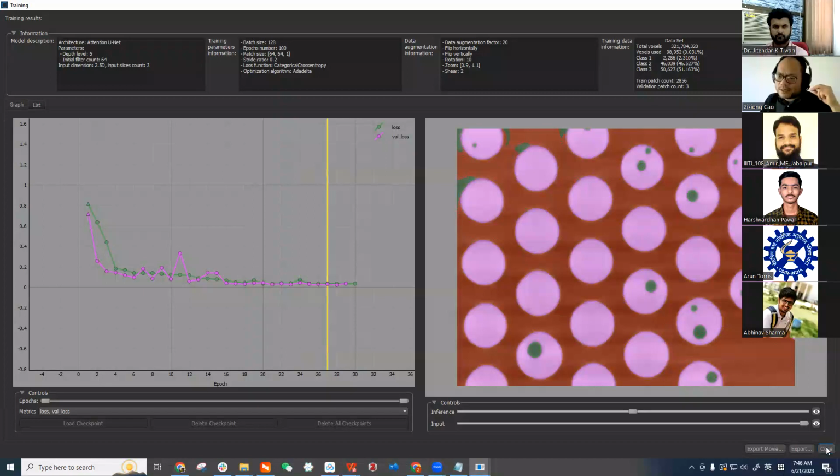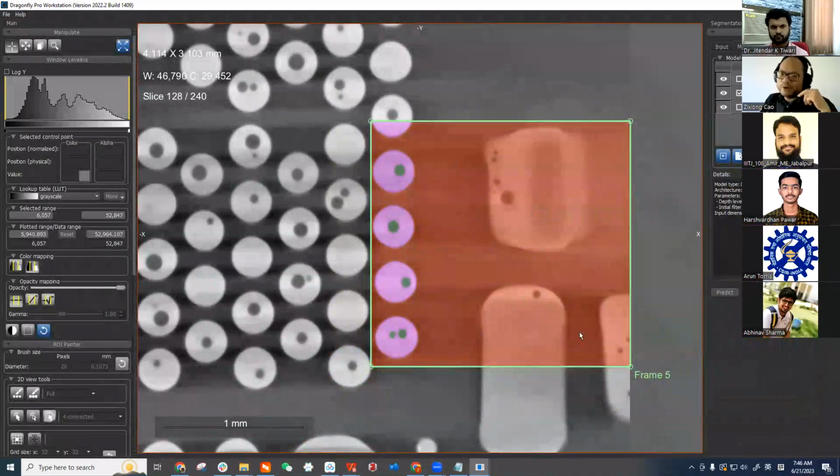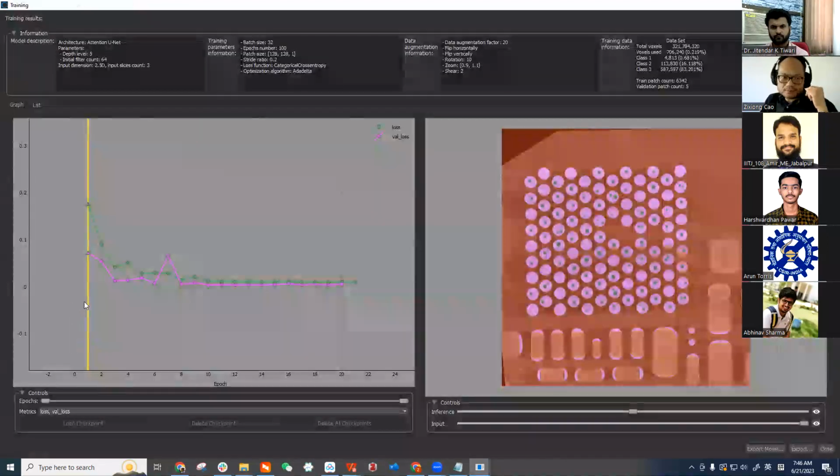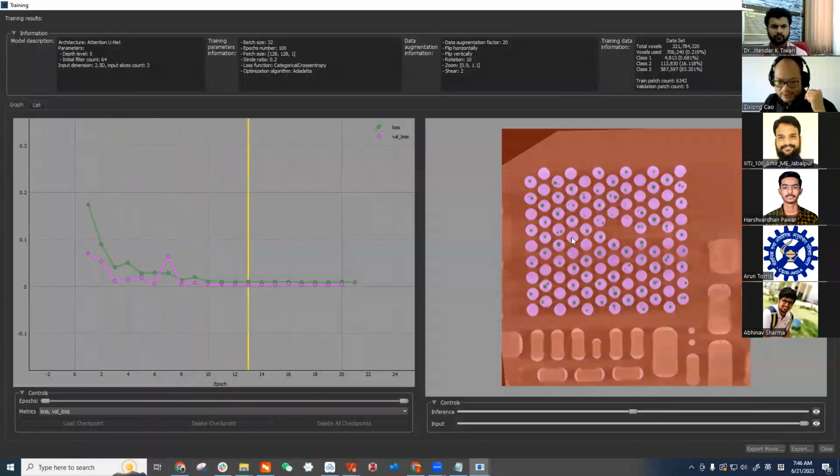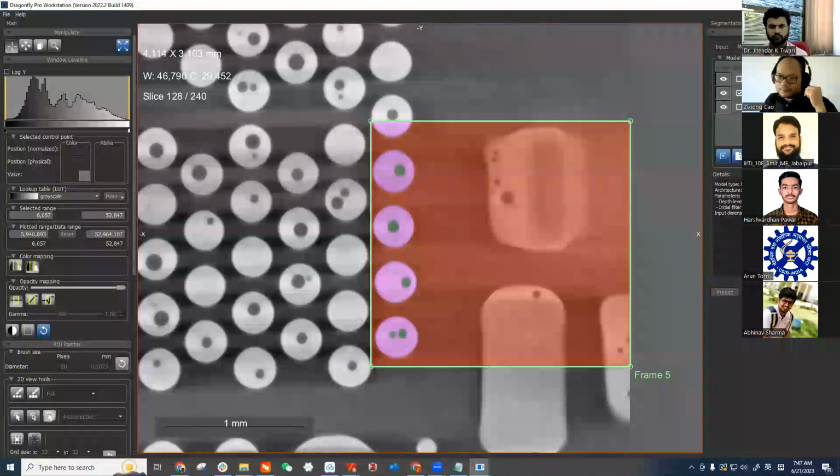I trained multiple times over multiple rounds because I found the model predicts well in some regions, but it didn't predict well in other regions. So I added more frames later and I trained many times. For example, here, I trained a second round and the model has been improved. It doesn't predict wrong in this region. And I keep adding new frames.